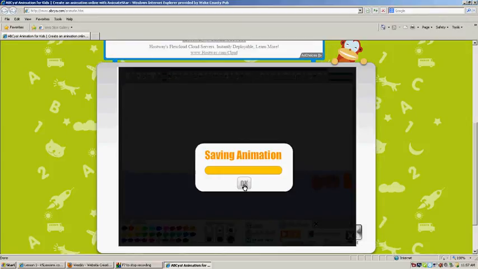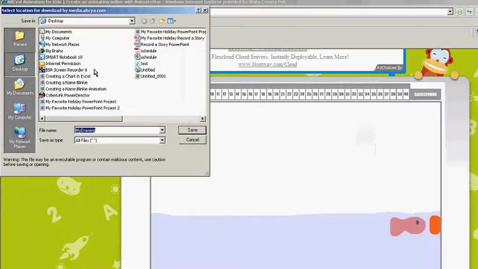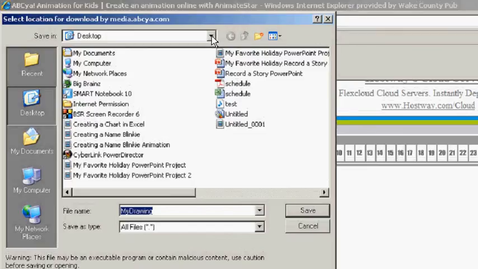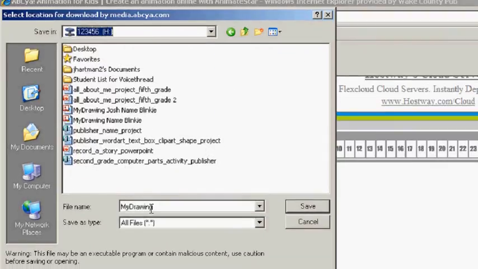Click OK. And now a new window will appear. And we're going to save this animation. You want to make sure you save it to the correct spot. So click on the pull down arrow here and find your student number. And now you can name your animation. I'm going to call it my fish animation. And click Save.